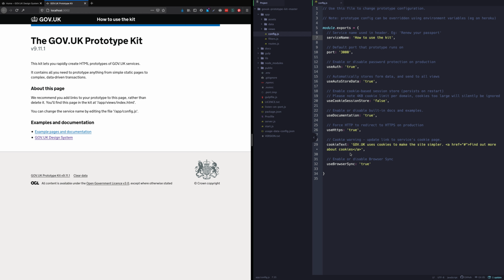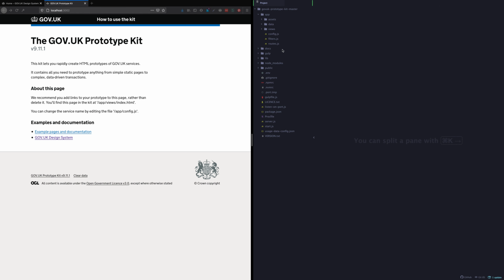There are some other variables that you can tweak if you want to, like changing the default ports and enabling or disabling password protection, but it is recommended that you keep passwords on for everything, just to stop people stumbling across these and thinking that they're live services. The filters and routes we'll leave for now, and I'm just going to run through.